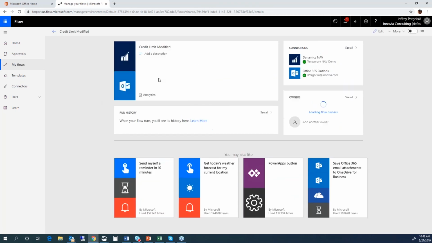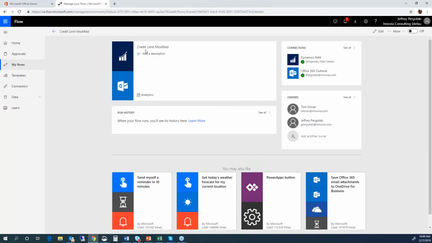This is one that's syncing with our NAV environment that sends a notification email once a credit limit has been modified. I'm sharing that with Tom as a fellow owner, but I've got these connections enabled. Everything is green, so I could turn this on right now without worry.